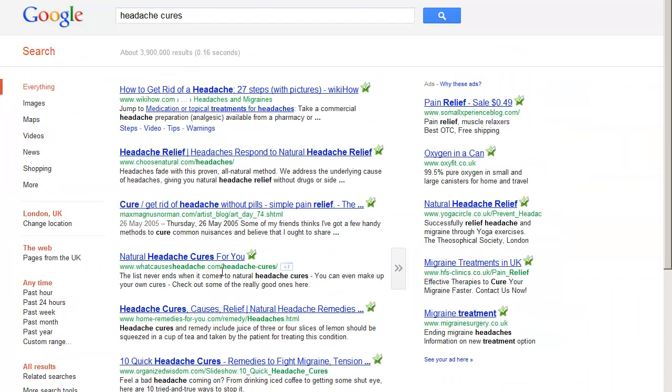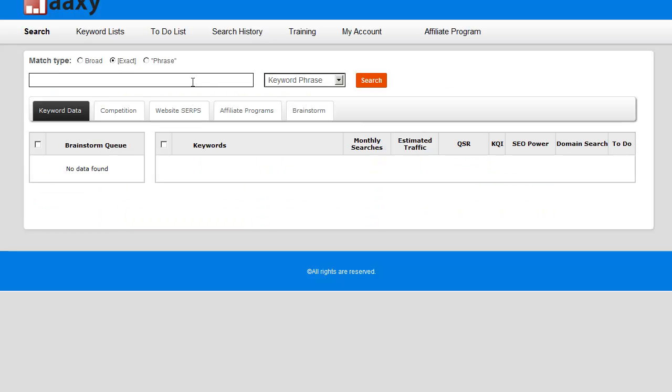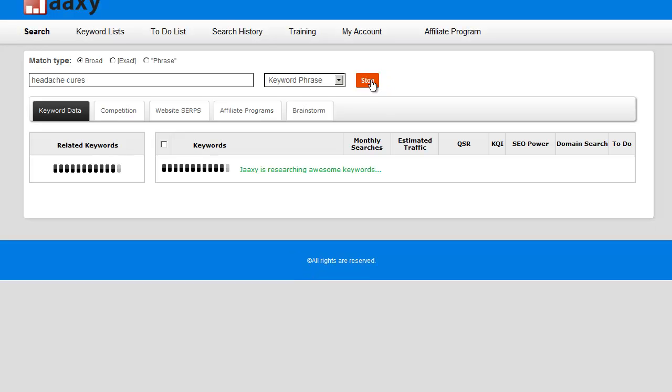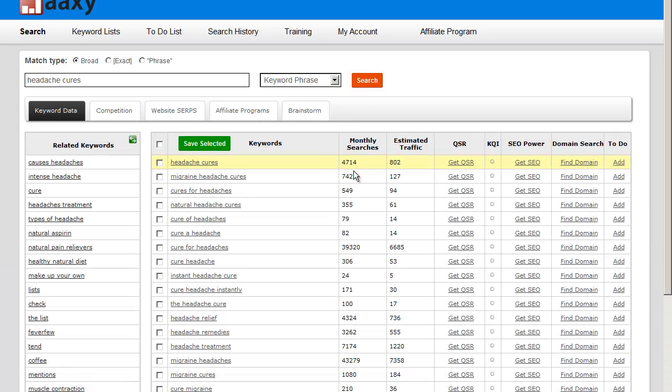And now I wonder how competitive that keyword is. Let's just see. Go over to this keyword tool here called Jaxi, and we'll put that into broad over here and do a quick search. This is a tool I just discovered quite recently, but it's actually really good for this kind of thing. It's pretty fast as well. And we can get a little bit of info about this guy, what he's been doing. So you can see here the monthly search is almost 5,000 and estimated traffic about 800.